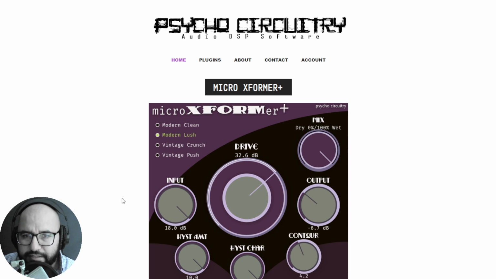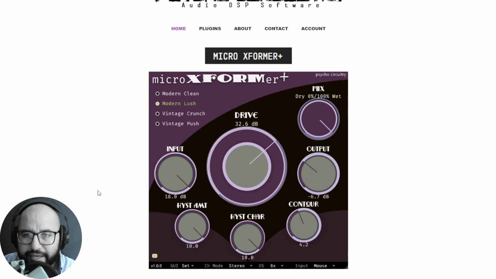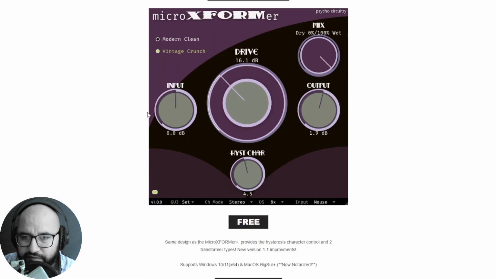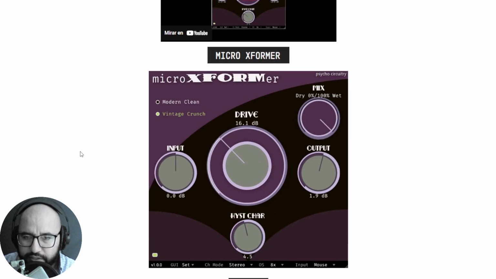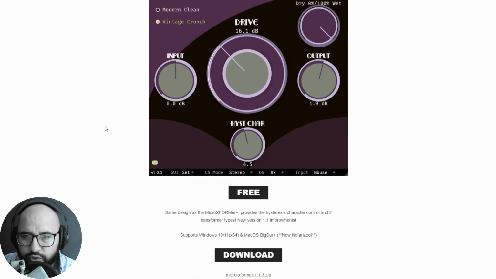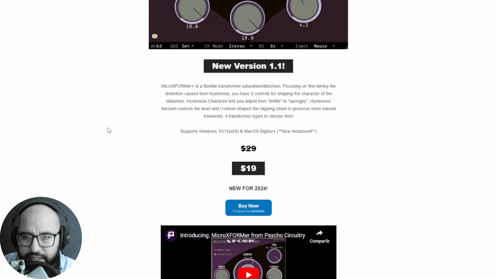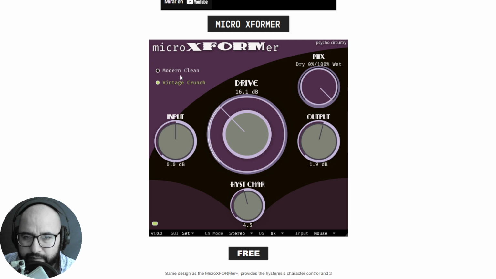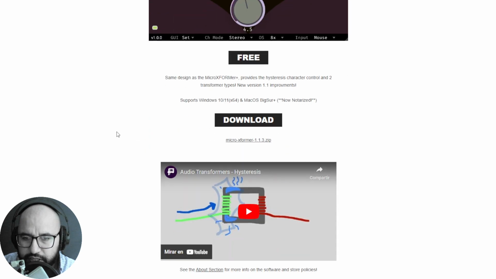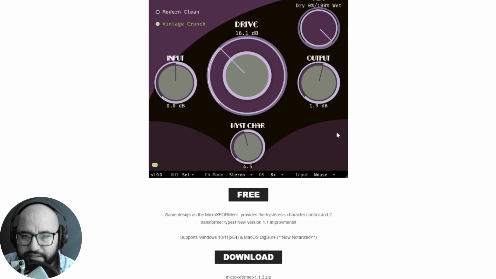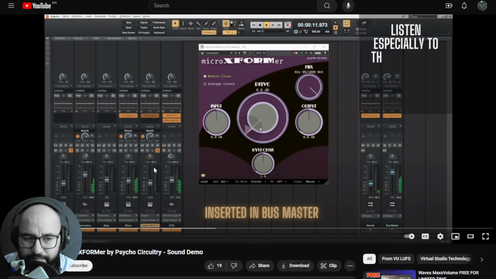So the company Circuitry released a new plugin this time around. It's the MicroXFORMer Plus, and there is actually a free version of this plugin, a light version if you want to call it like that, with 2 modes. This is a distortion and saturation plugin, right? So yeah, this is the main control for the drive. You have modern clean and vintage crunch, and it's available for both platforms, Windows and Mac. Let's take a listen to some audio examples here.